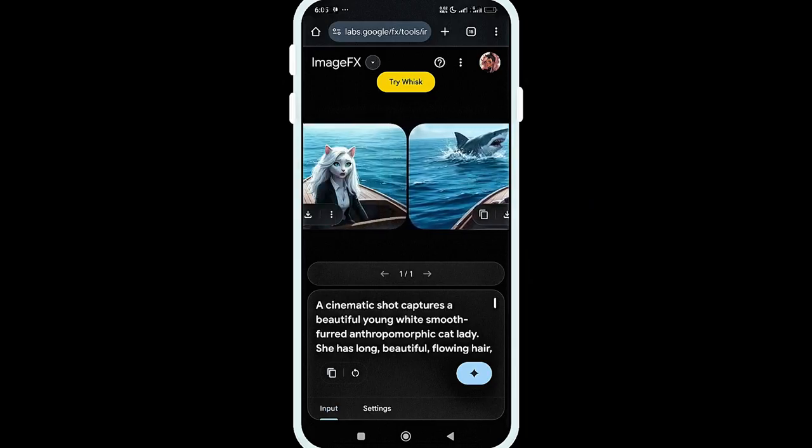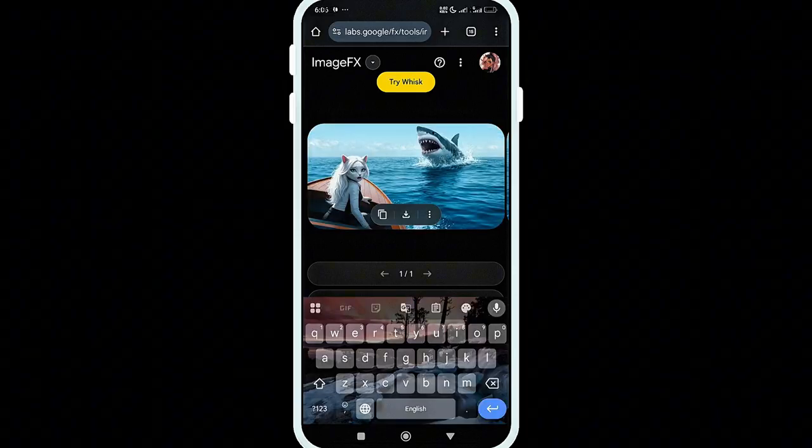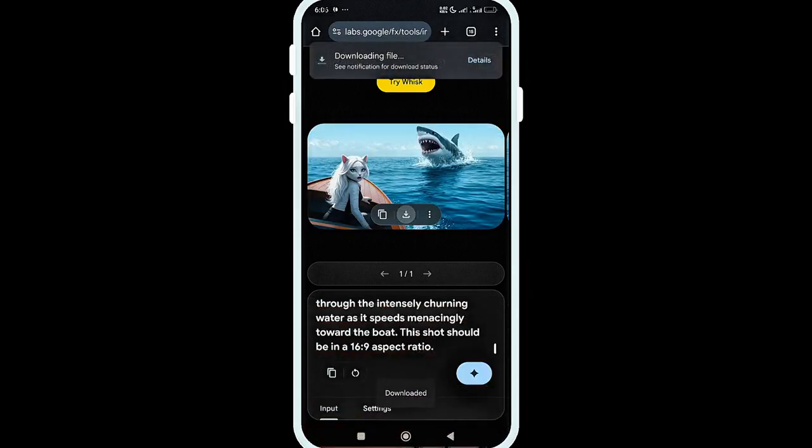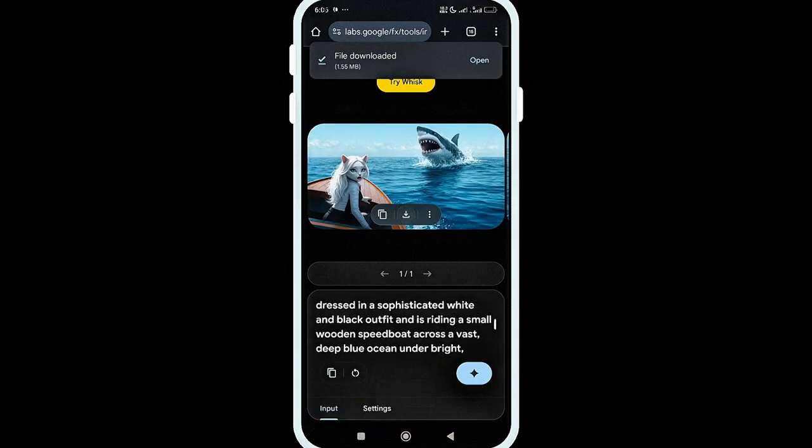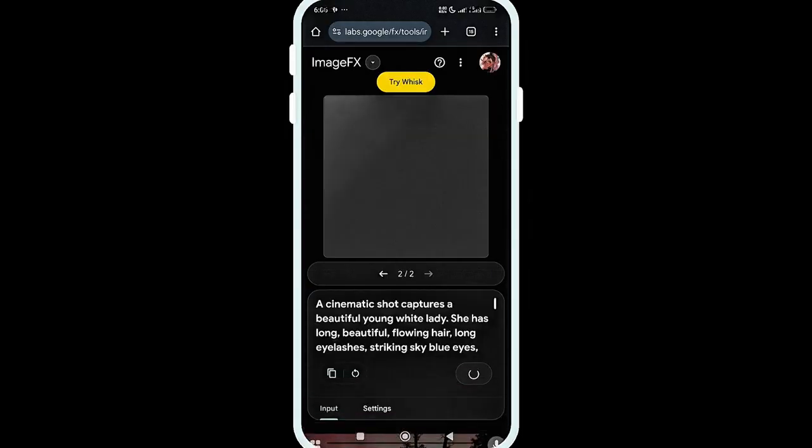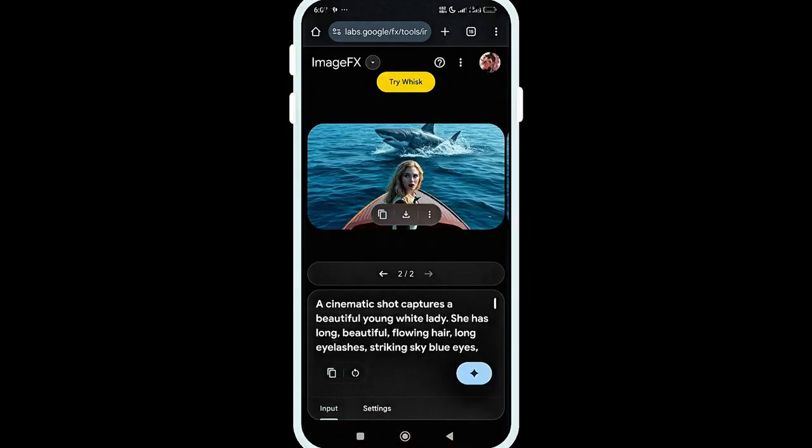Once you're happy with what you have, you click on the download arrow here and it downloads the image into your phone. You can paste another prompt, or me, I'm just going to edit the one I have and enter that again. And it gave me a different image. It gives 4 sets of image.